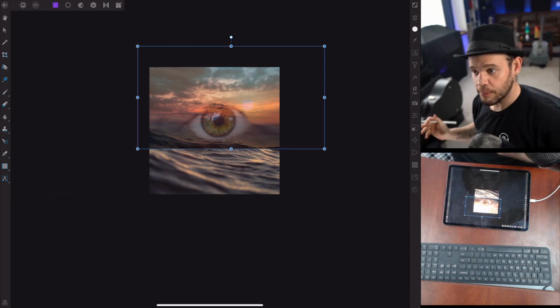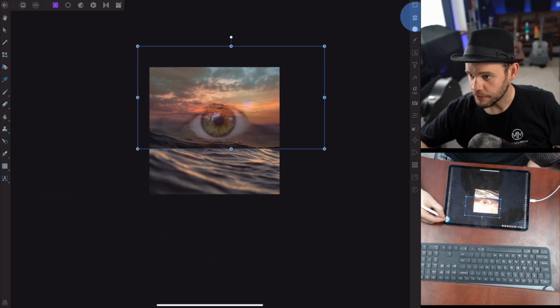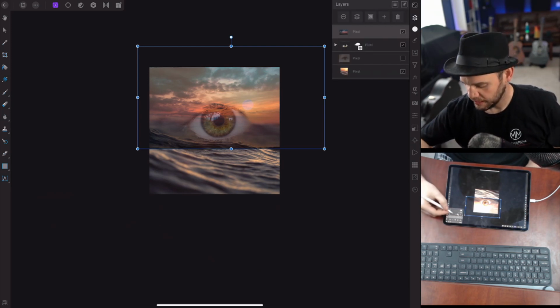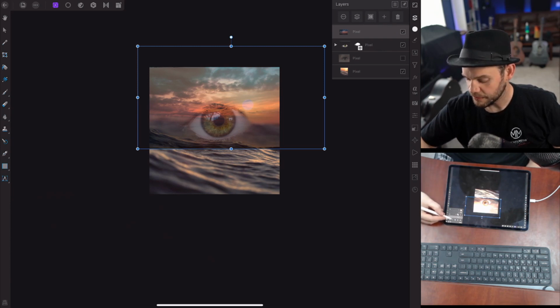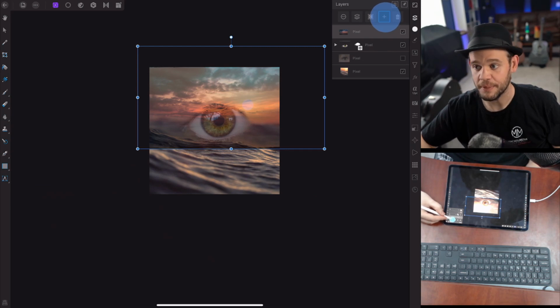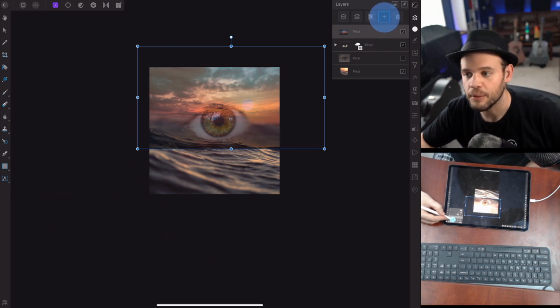So to apply a new mask to a layer, we open up our Layers Studio here. It's that stack. We select the layer that we want the mask on, right? Make sure that's the one that's got the highlight on it. And then you go to this little plus. Plus could be to create a new layer. It can also be to create a new mask.